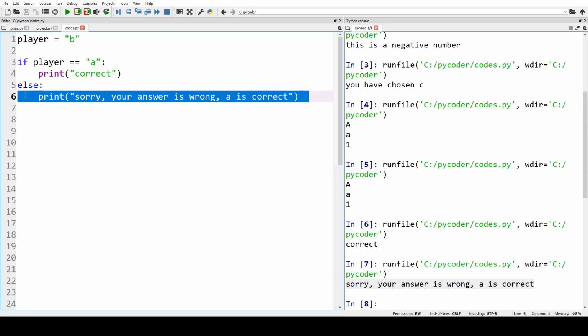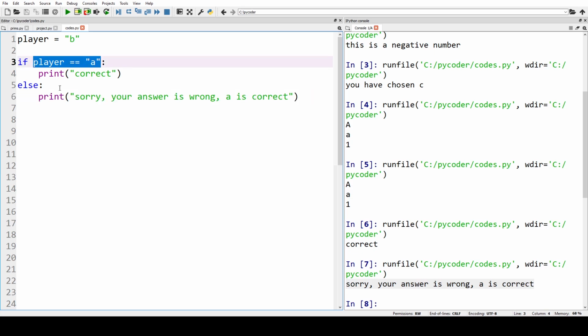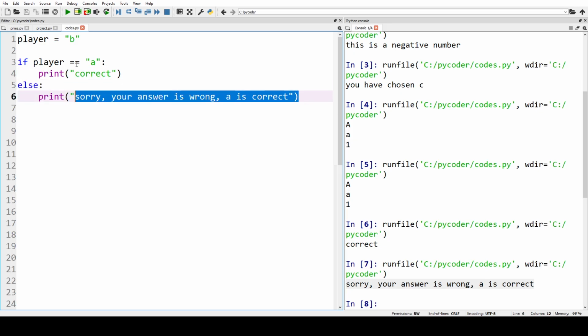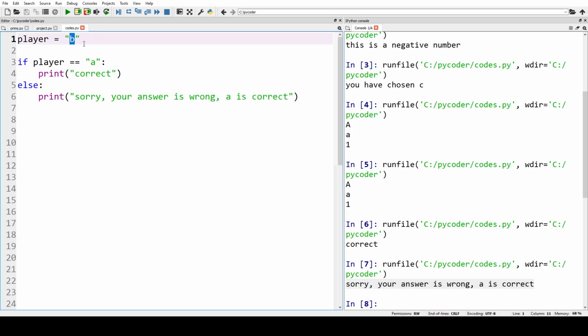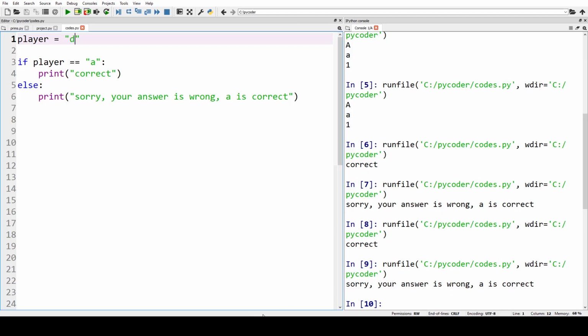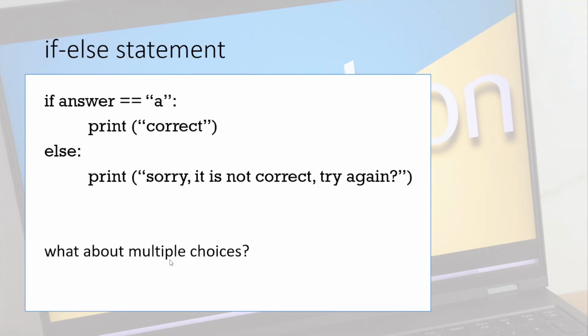So true or false, on or off, whatever your condition is here, if this is true, do this part. If it's not true, do this part. So if we say A, we will get correct. And if we say something different from A, it will be incorrect.